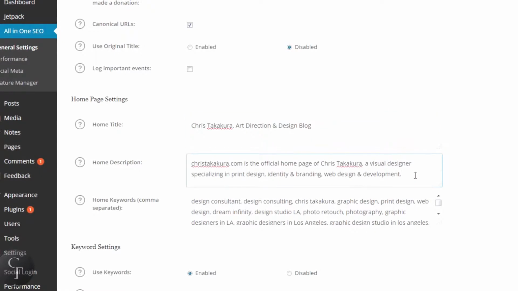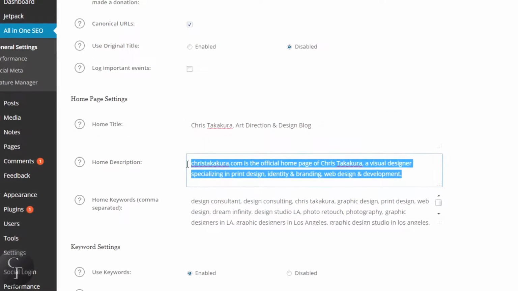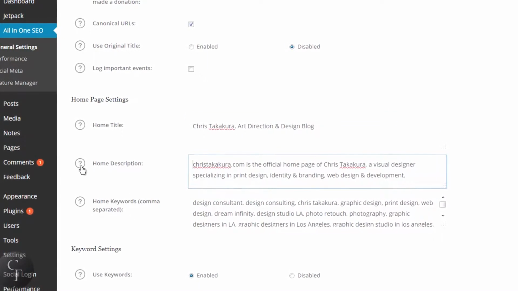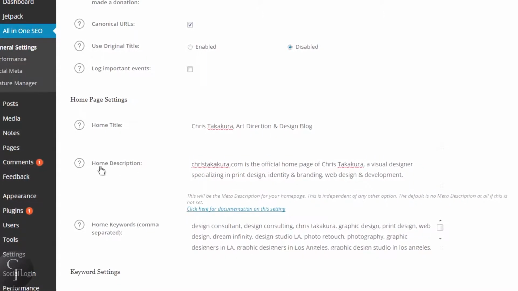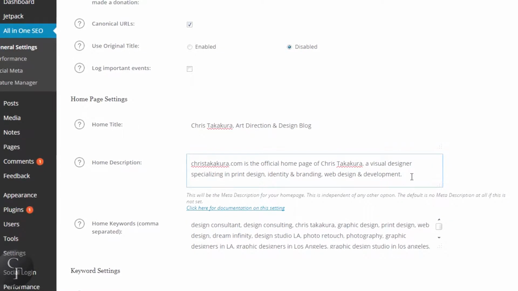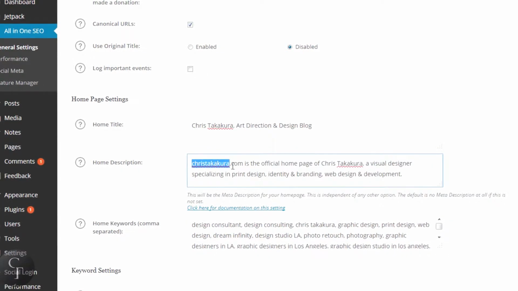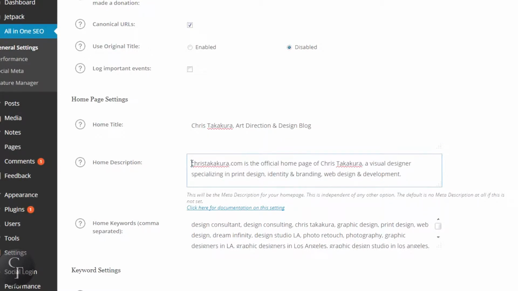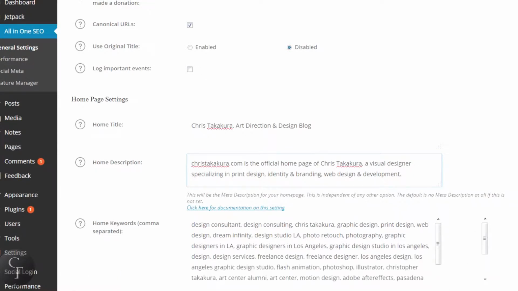The home description is basically a short description about your blog. You don't want to make this too long, but just keep it short and simple. I would suggest having as low a word count as possible, but again, this is just basically the gist of what my website is about. And again, you could change the settings to fit your needs or to best describe your business.